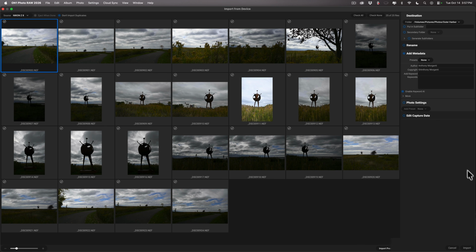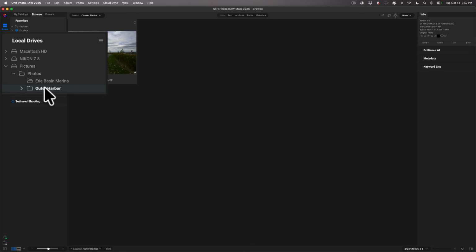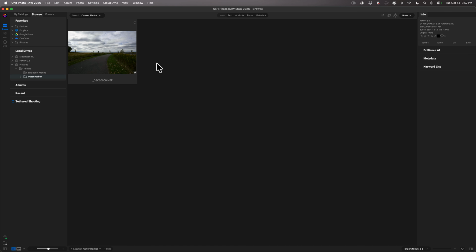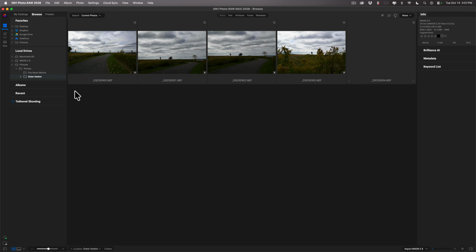So I'm ready to import these. So I'll just click import and you'll notice then that they'll be put in this folder that I created called Outer Harbor, and they'll come in one by one. Now, because I'm using keyword AI, it's coming in a little slower than you might anticipate because it is looking at the image and it's determining what is in the scene and it's creating those keywords and it's adding those keywords to the keyword list automatically. So it's maybe taking a little longer, but we'll let that do it. It will do it in the background.